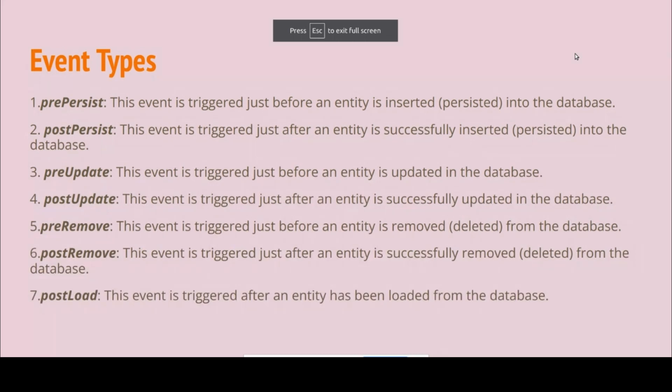Event types. Pre-persist. This event is triggered just before an entity is inserted into the database. Post-persist. This event is triggered just after an entity is successfully inserted into the database. Pre-update. This event is triggered just before an entity is updated in the database. Post-update. This event is triggered just after an entity is successfully updated in the database.